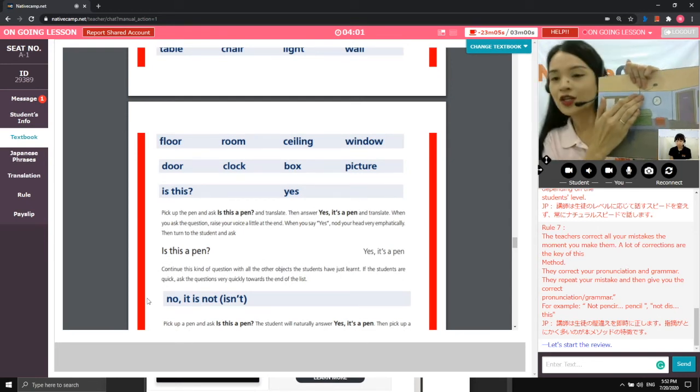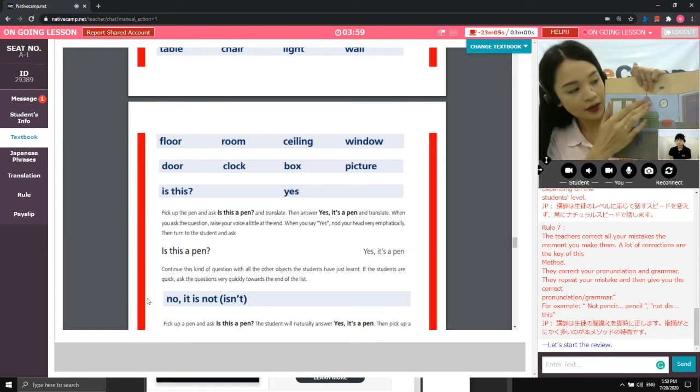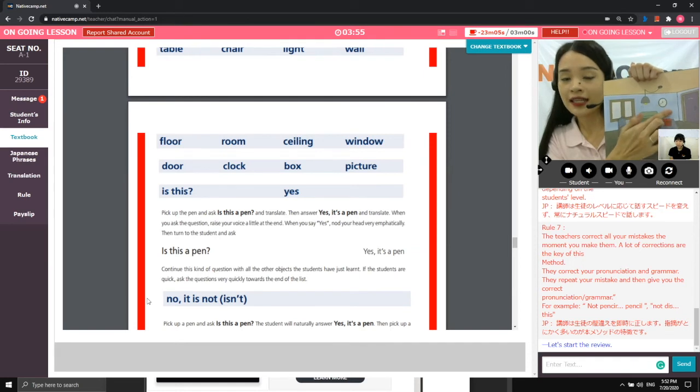Is this a chair? No, it isn't a chair. It's a light. Is this a light? No, it isn't a light. It's a wall.